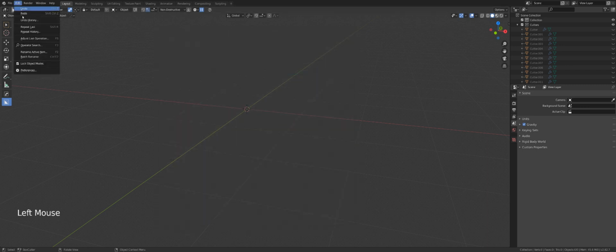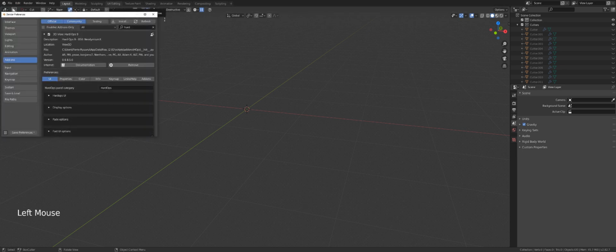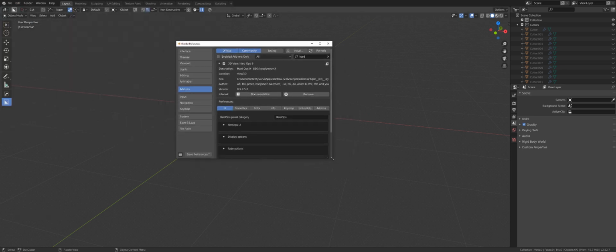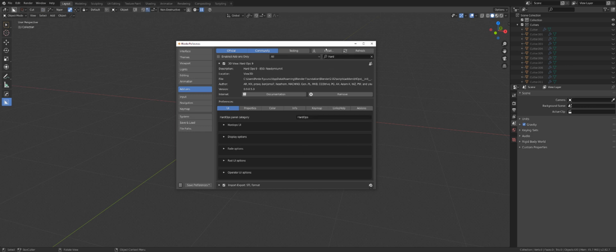But most of the time, when Boxcutter and hardops update, it's fine to just go here, remove the old version and install a new one, and then you're good to go.